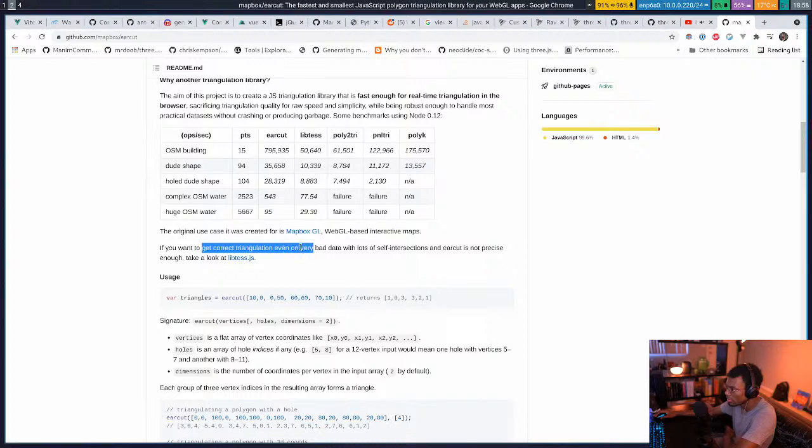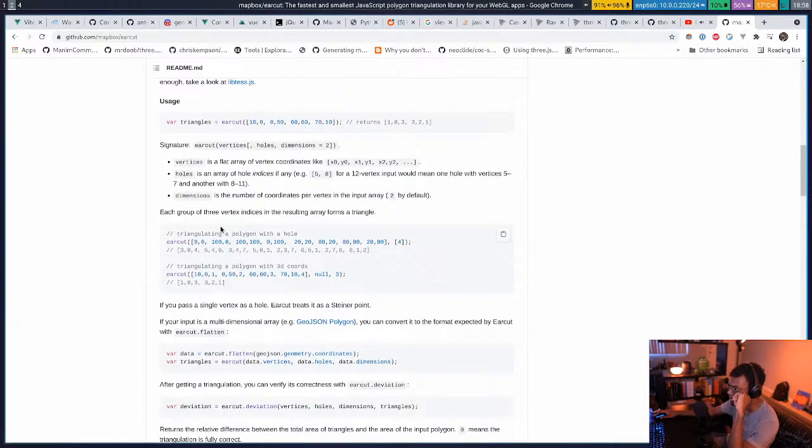Get correct triangulation on very bad data, lots of self-intersections, and ear cut is not precise. Look at lib tests. I think I need to do that right now. Vertices of flat array of vertex-like coordinates. Oh, you can pass dimensions equals 2.